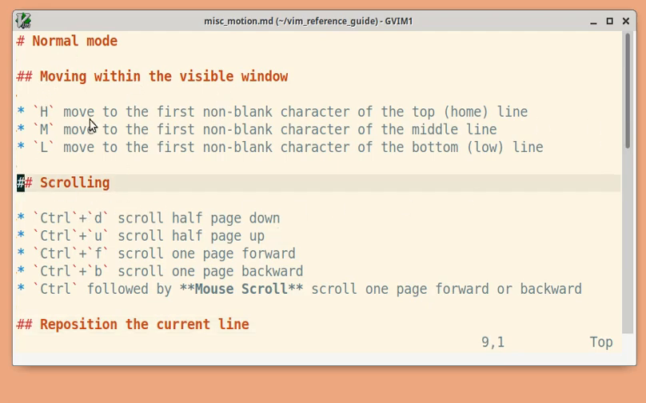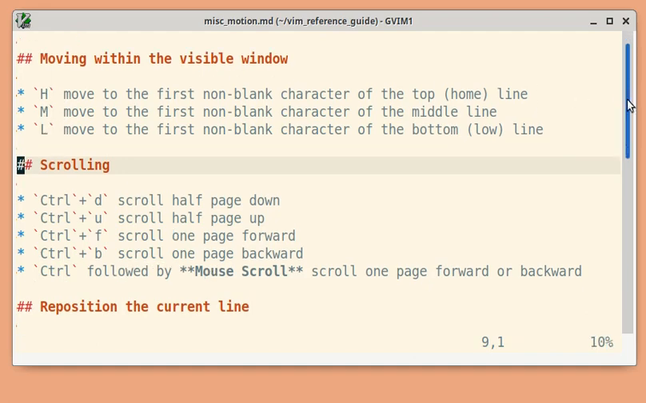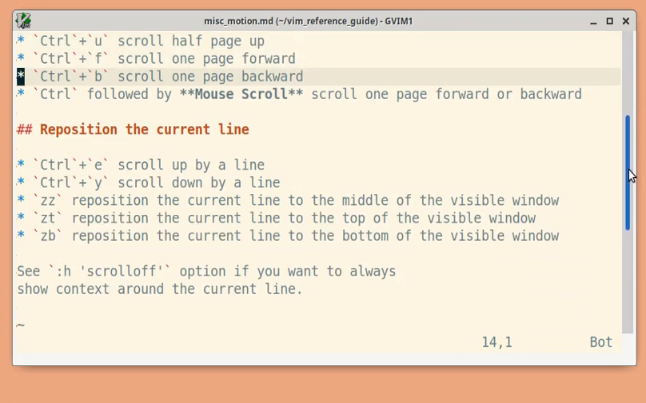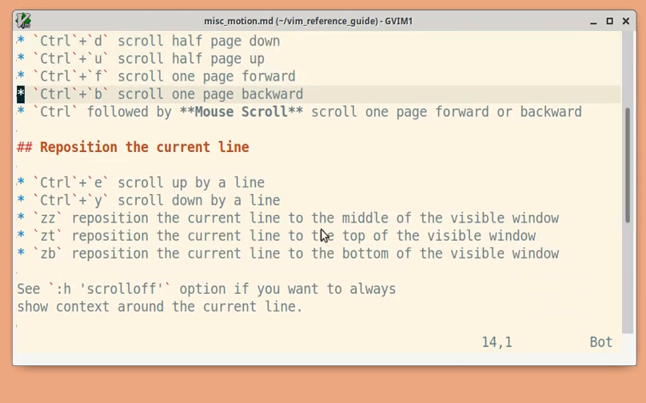Let me show these examples again in another visible window. So let me just change the visible window contents. So if I press uppercase H, it should move to the top of the visible window. Uppercase M should move to the middle, and uppercase L should move to the last line.